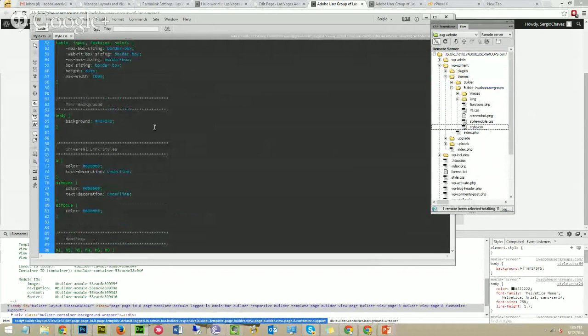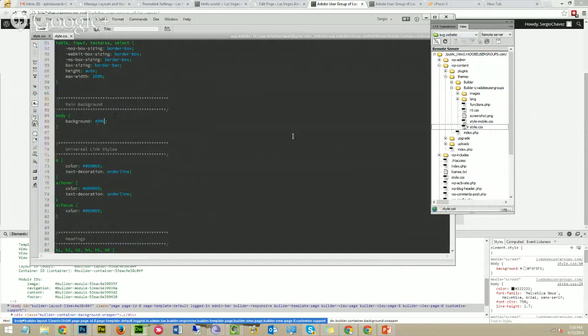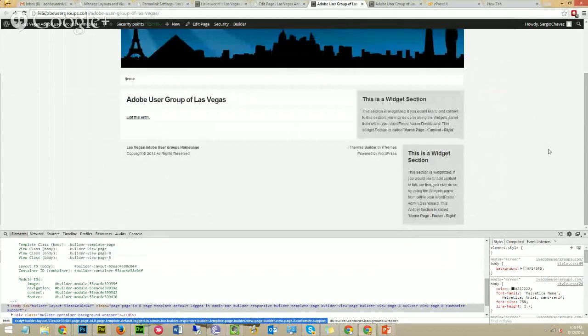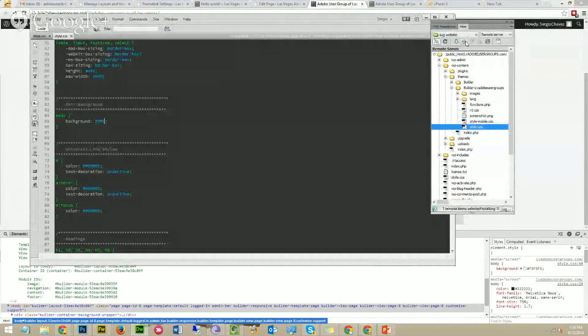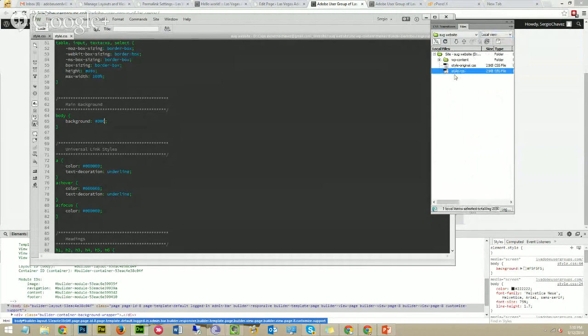Okay, so I'm opening it up directly from the server. Maybe I have a wrong path somewhere. So let's try it again and see if that works. No. That is so weird. It always screws up when you're doing it live. Let's see if I can upload the style original.